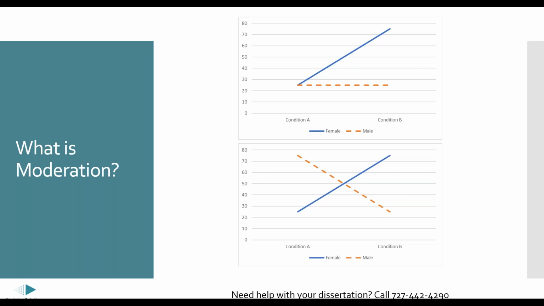And just to show some examples of what moderation might look like, say you're conducting an experiment with two conditions, condition A and condition B, and you want to see if gender moderates the effect of your experimental conditions. In the top example, we see that moderation is occurring because in condition A, there is no difference between males and females, but in condition B, we see that the condition has an effect for females, but it does not have an effect for males.